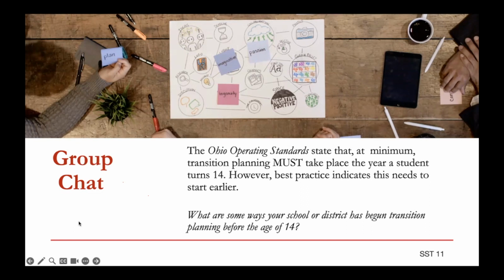You can go ahead and if you want to raise your hand, unmute yourself, put it in the chat. We're just going to take a few minutes. I just want your ideas and to share with each other. What are you doing in your district or within your program if you have started transition planning prior to 14?